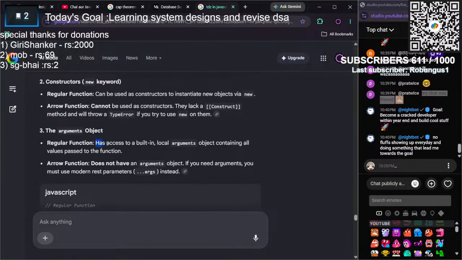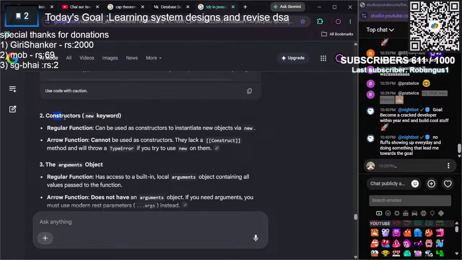A regular function has access to the inbuilt arguments object containing all the values passed to the function. But an arrow function does not have the arguments object. If you need the arguments, then you must use the rest parameters, that is dot args. The constructor new keyword can be used to instantiate objects in the regular function. An arrow function can't be used as a constructor, and the constructor method will throw a type error if you use new with it.